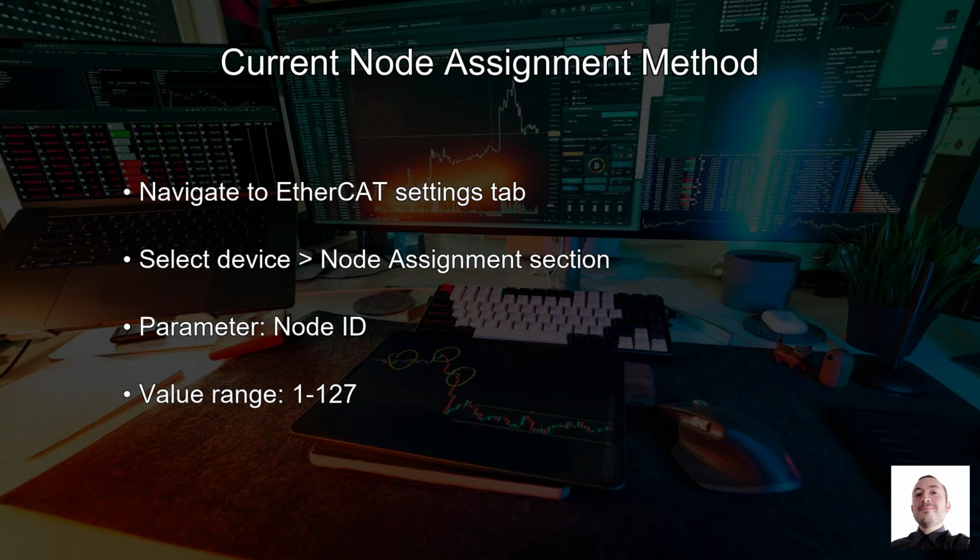Now, let's delve into the standard procedure for assigning EtherCAT nodes using Sysmac Studio. Begin by launching Sysmac Studio and opening your project. Navigate to the EtherCAT Settings tab. Here, you'll find the Node Assignments section. Select the device you wish to configure. The parameter you need is node ID. Set the value to the desired node number, ensuring it's unique within your network. Confirm the changes and save your project.